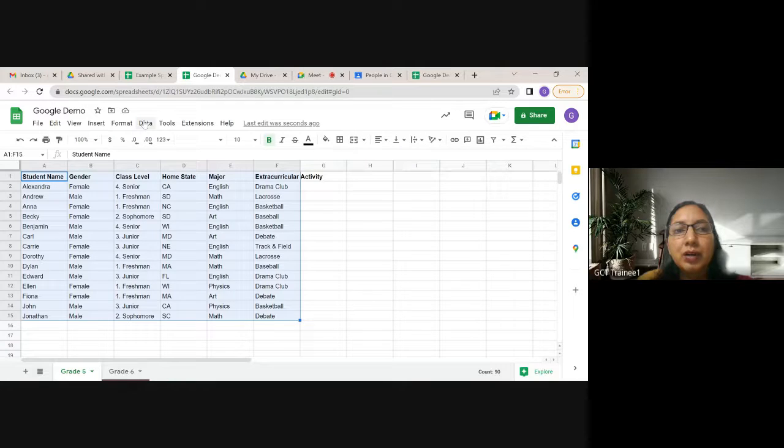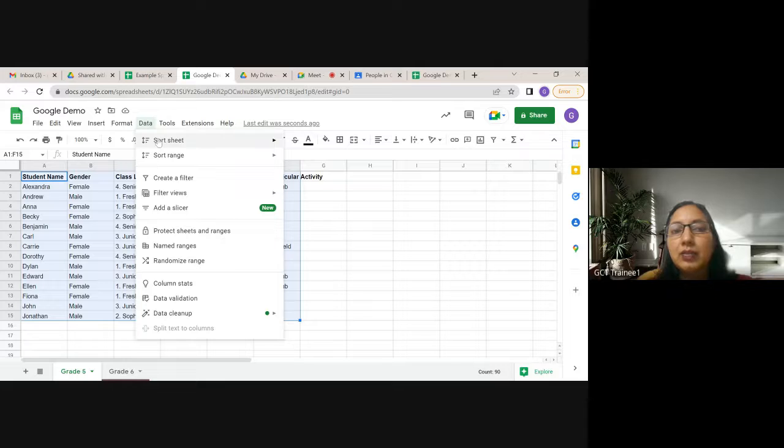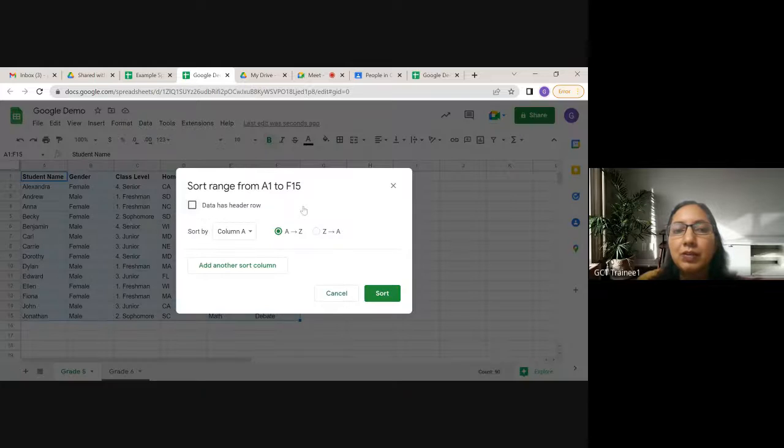You have to click on Data. If you want to sort the entire sheet, you can select the first option, right? But I want to sort the range which I have selected. So I will click on Sort range. It will give you an option to sort range by column A to Z, or you can select the advanced range sorting option. So select Advanced range sorting options.